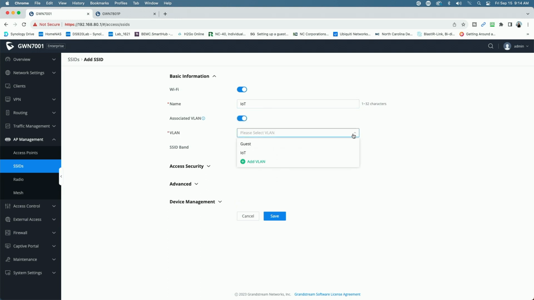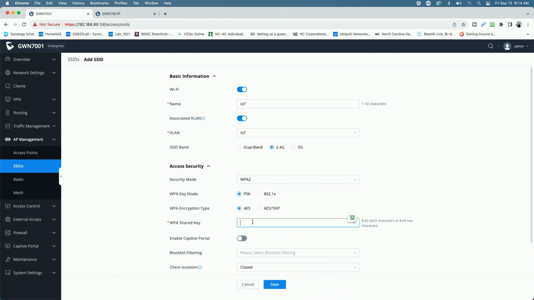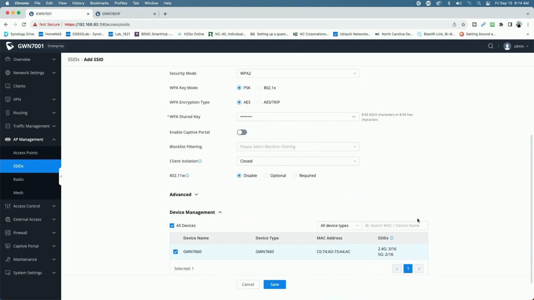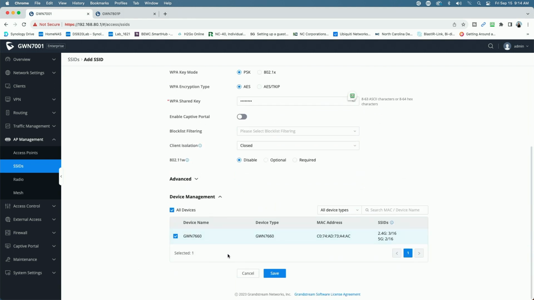And this time we're going to select from the dropdown the IoT VLAN, which is VLAN 30. And for IoT, most of the IoT devices that I'm familiar with are 2.4 only, so we will just set that as a 2.4 network. Again, we'll give it a password, 1, 2, 3, 4, 5, 6, 7, 8 for simplicity purposes, and then confirm that the GWN7660 has been selected, and we're going to go ahead and say save.